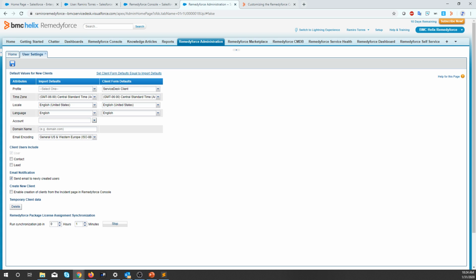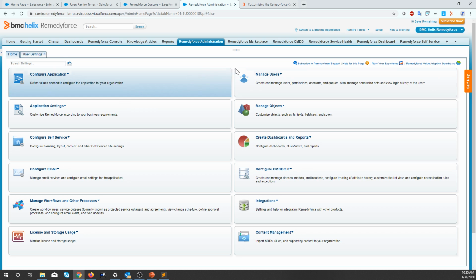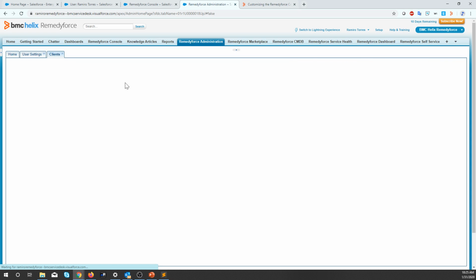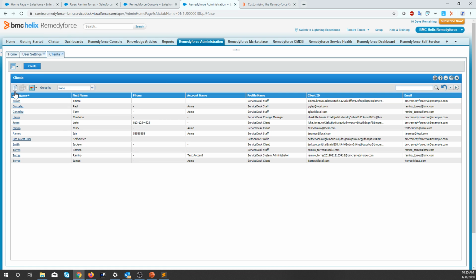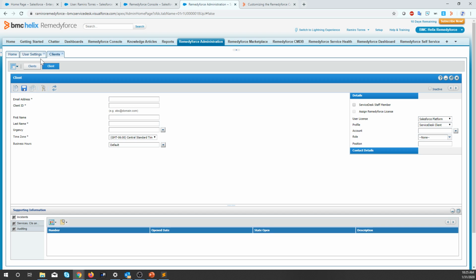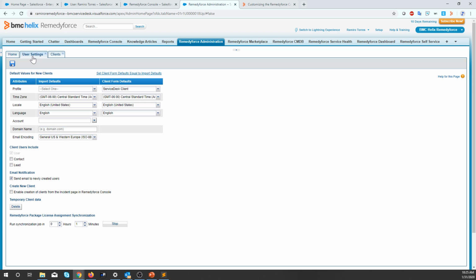Okay, here are some default values for new clients. As you can see here, you can select if you create a client from an import like data loader, if you would like to assign a specific profile, or if you do it from the client form defaults. This is the client form when you create a new client. It's only saying that it's going to be defaulting to client if you modify this client default.